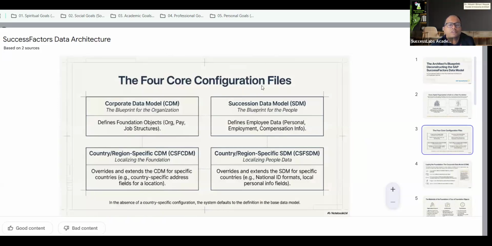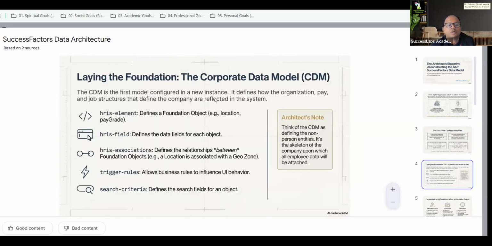So the four configuration files, these are the four data models which I was talking about. Then we have understood how to break it down: the corporate data model, which is a non-person entity and the skeleton of the company. There are different elements which we already understood today: the HRIS element, and inside that your HRIS fields. In upcoming days, we'll understand HRIS association, triggering fields, triggering rules, all this.